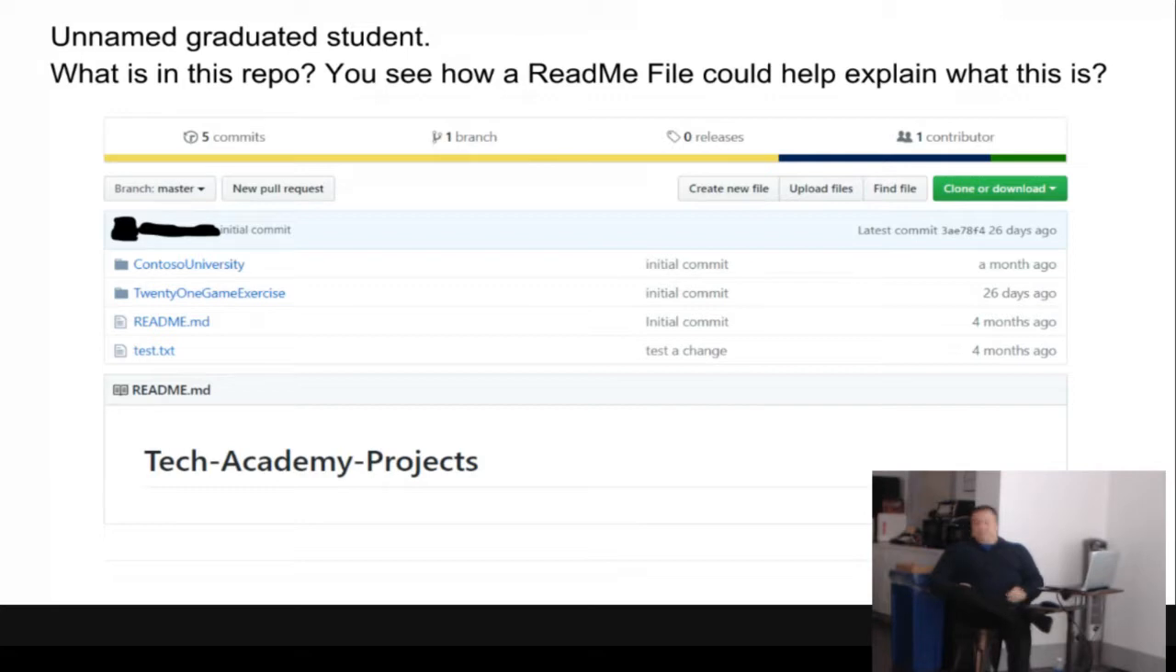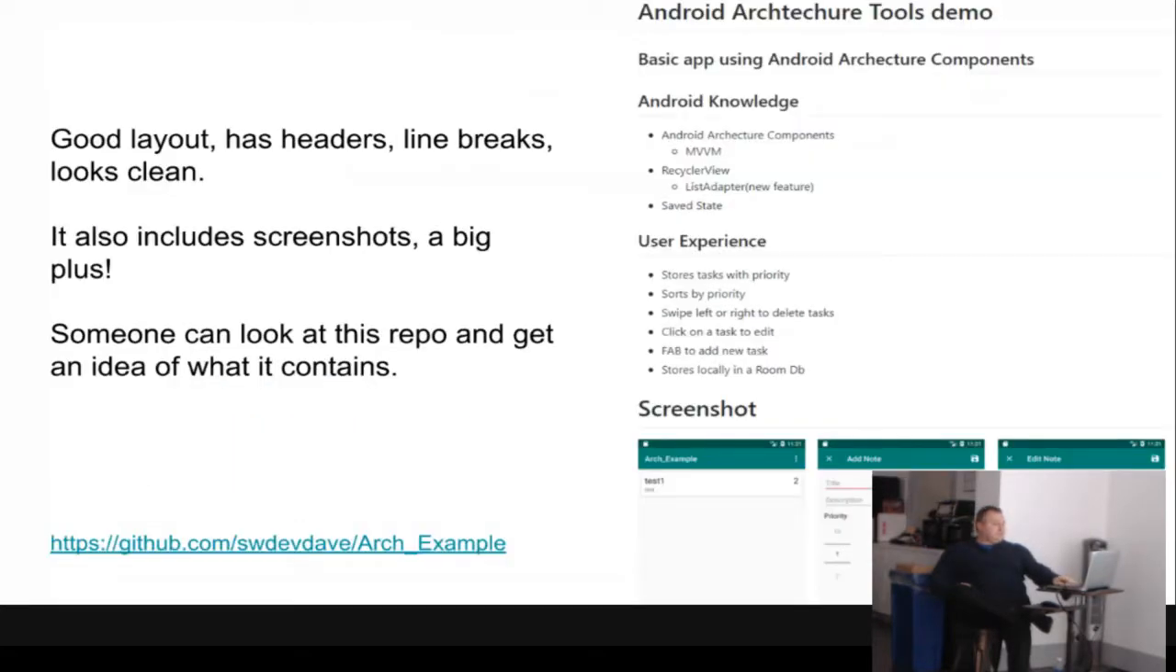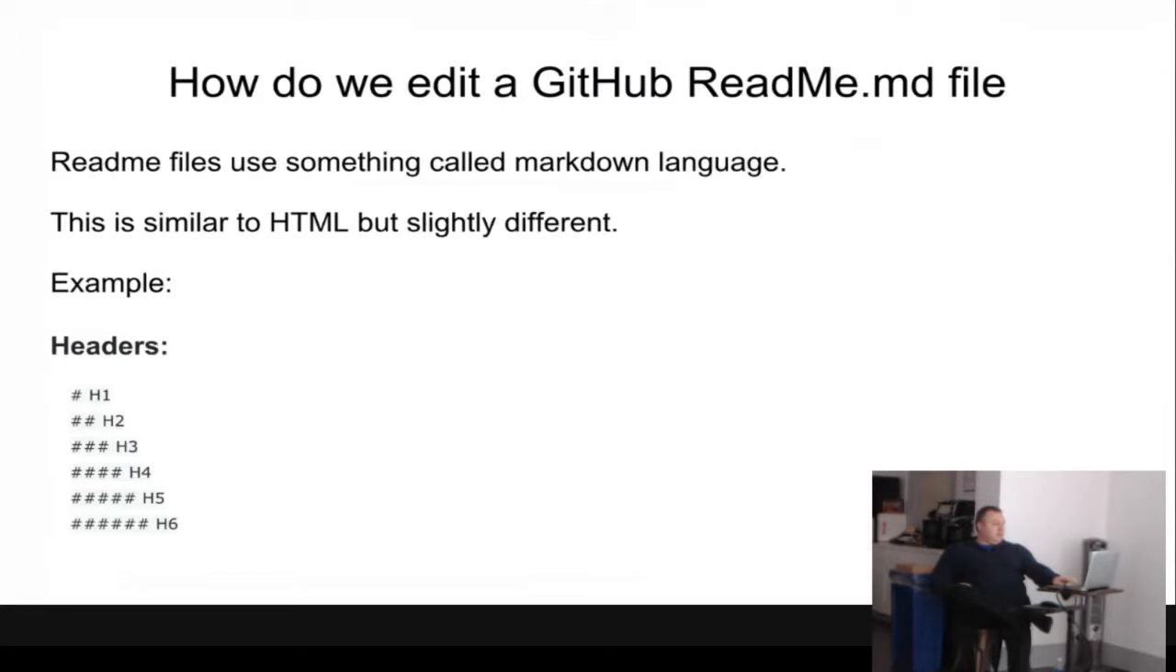Does that help? Perfect. So we'll go on to the next one.